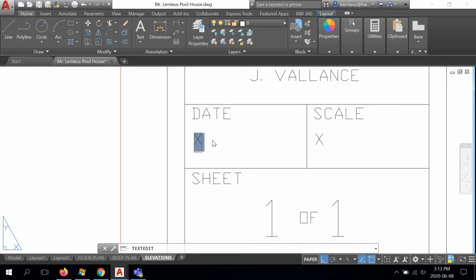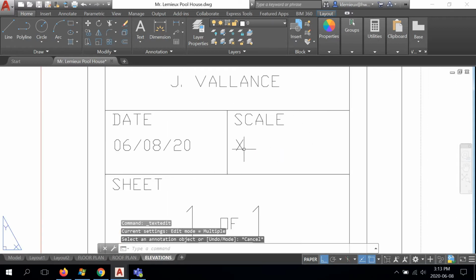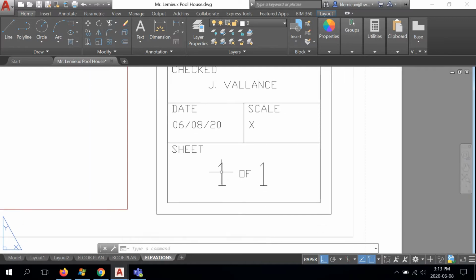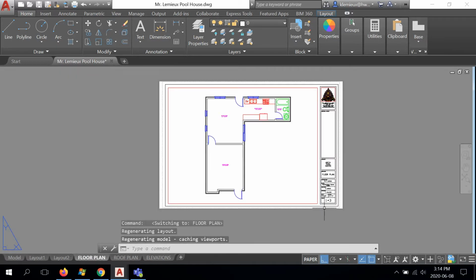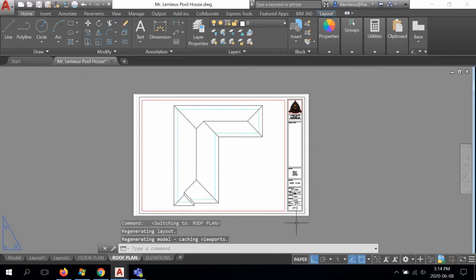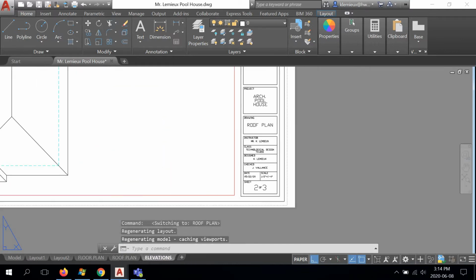Date. Today is the 6th month, the 8th day, and the 20th year. Month, day, year for drawings. Scale. Now we haven't picked our scale yet, so we're going to leave that for now. And then this is going to be sheet 3 of 3. Right? Because our floor plan was sheet 1 of 3, our roof plan was sheet 2 of 3. And we have 3 of 3.